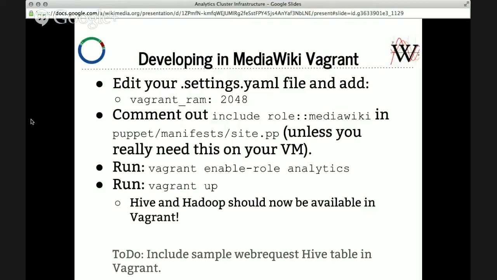But for Vagrant, all you have to do is enable a role. It's good to have extra RAM. I've tried to limit the amount of memory that these processes need in Vagrant, but it's still good to have a little bit of extra. So I'm not going to go through these full instructions right now. They're in the analytics role class in the Vagrant Puppet code if you want to look it up. But all you have to do is up the RAM, enable the analytics role, and provision your instance, and they should all come up. You should have Hive and Hadoop and Oozie and Kafka, all the stuff available to you on a Vagrant instance.